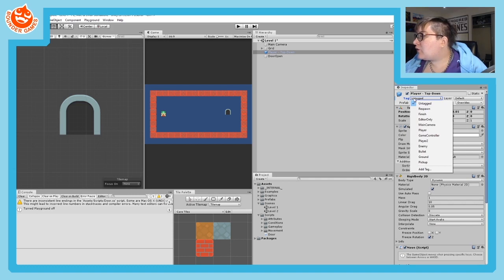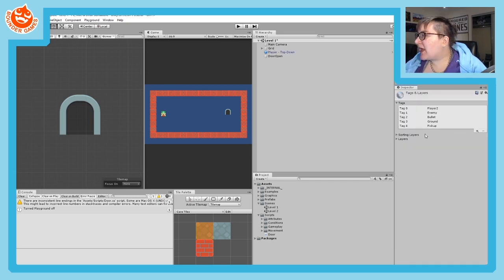Now, if you click on that untagged, you'll get a drop-down menu. Your drop-down menu will have a lot less things than mine does because my project already has some tags set up. But yours probably won't have a player tag. By default, it won't be there. So we need to add that tag. So if you click on that drop-down and you go down to add tag, you'll get a list.